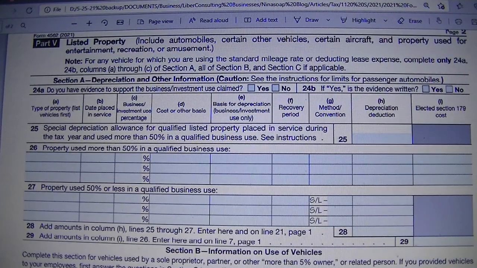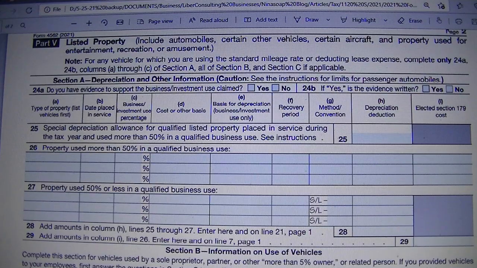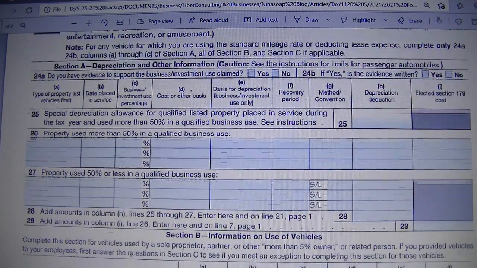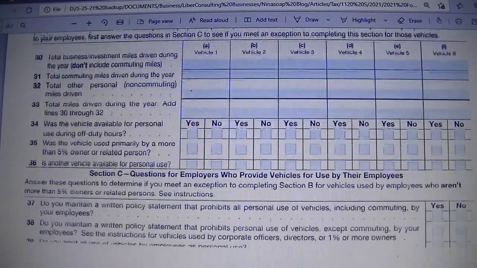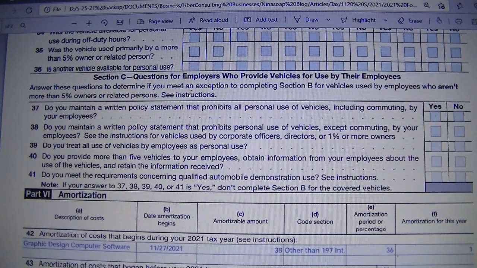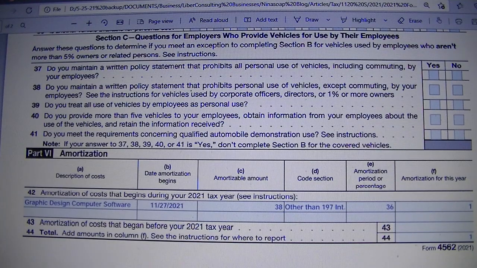And for listed property, I think we will talk about depreciation more. I'm not going to talk much about listed property, but those are assets that you can use for personal use and for business use. One example would be a camera. But if you keep it in your business location and you use it 100% for business, then it's not a listed property. You can depreciate it. So that's an exception to listed properties.